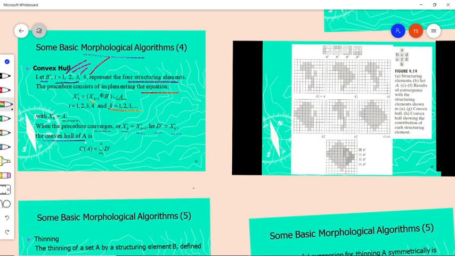So the convex hull of A is defined as C of A is equal to the union of i is equal to 1 to 4, because here there are 4 structuring elements, of Di. This is the expression. Now see the example. So the structuring elements are these. This is B1, this is B2, B3, B4, the 4 structuring elements. And the set A is this one.